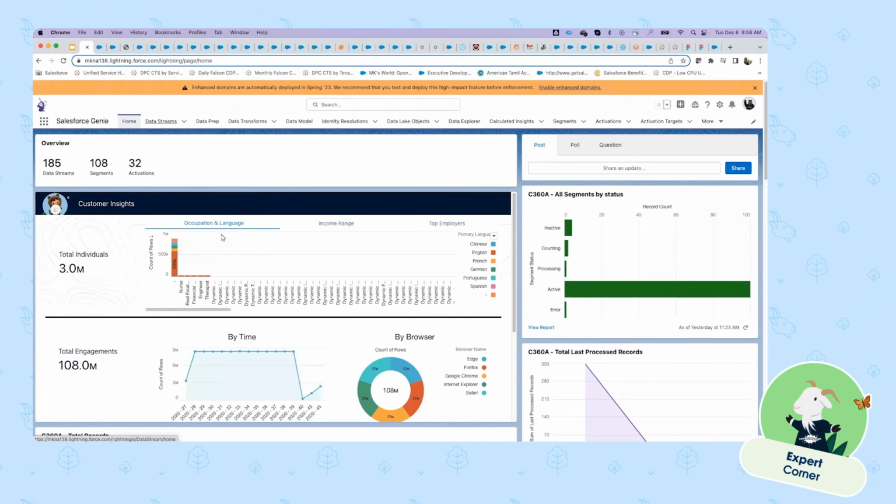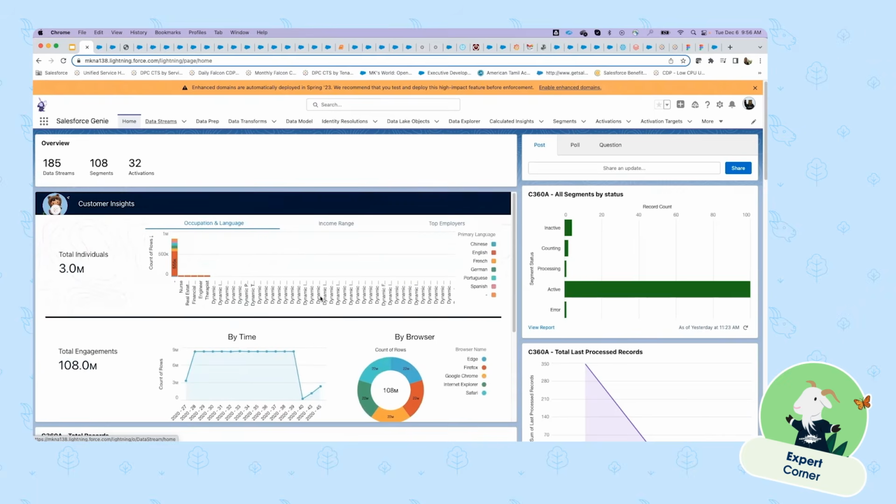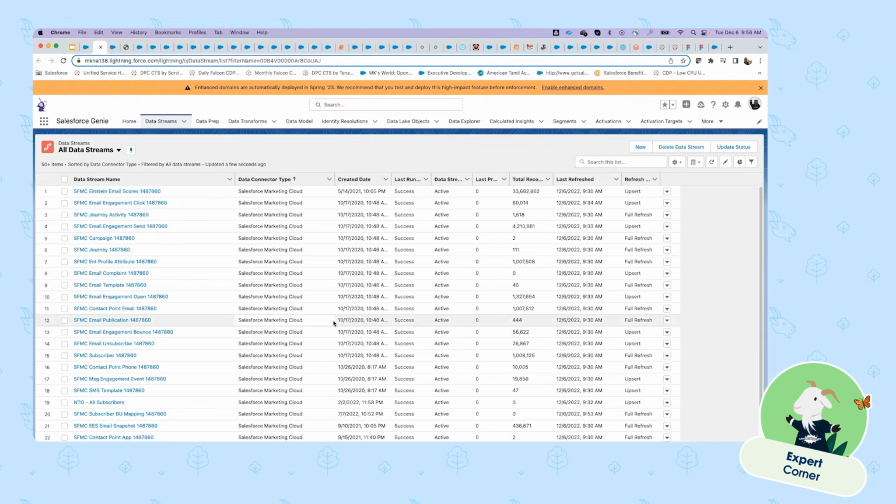This is the home screen of Genie. As you can see, this is a very familiar interface because Genie is built into Salesforce platforms. And as you can see, initially, I have here CRM Analytics dashboards embedded. CRM Analytics dashboards can work on Genie data natively. Now, let's first look at how to bring data.